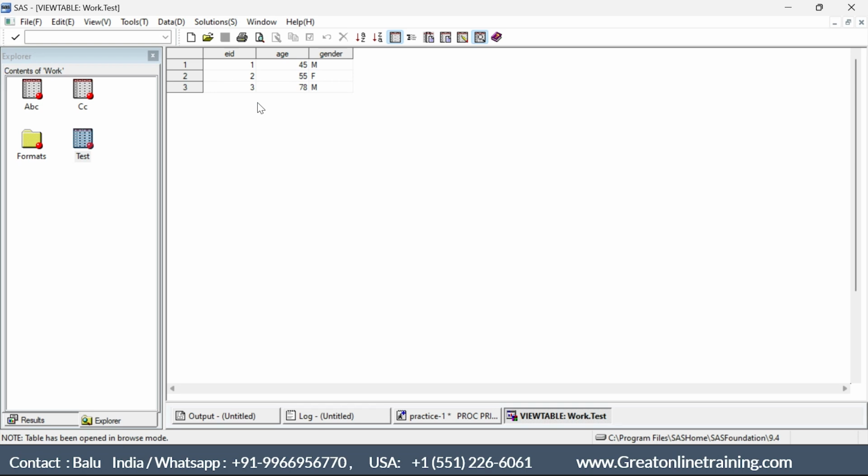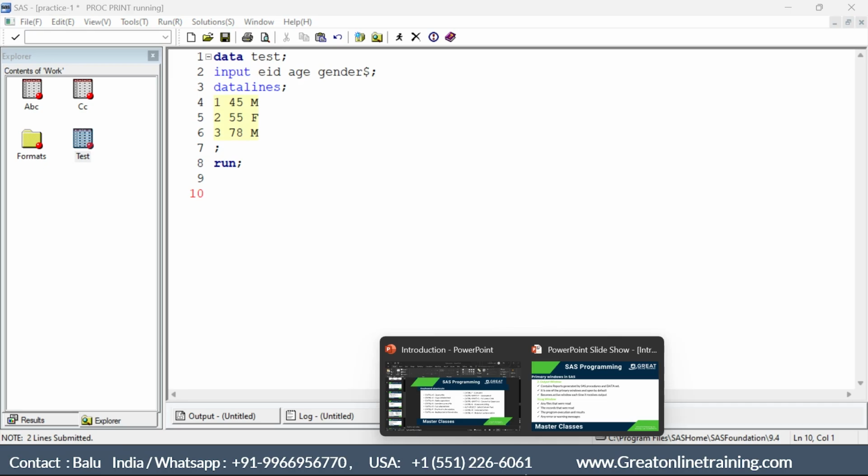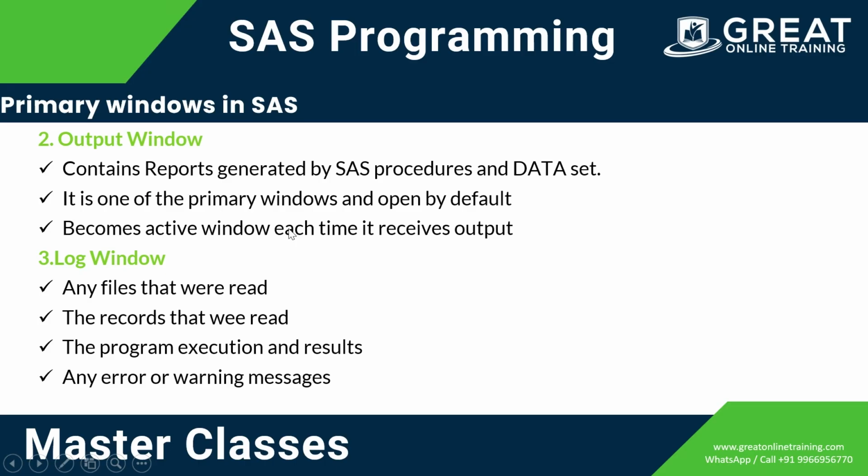Data onwards up to the run step is called a data step. Proc onwards up to the run step is called a proc step. By running a proc step only, you will get the output in the output window. Writing a data step won't get output in the output window at all. So now you can see that it becomes an active window each time you run the program, and it is working.